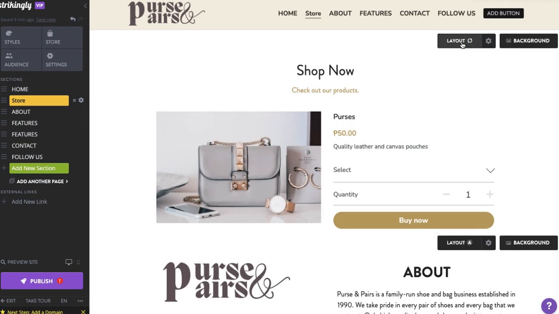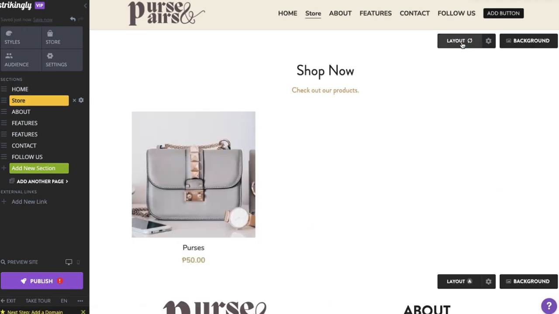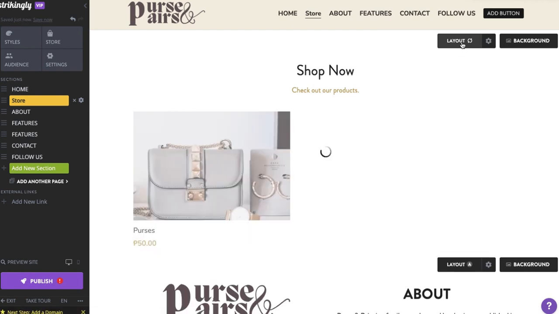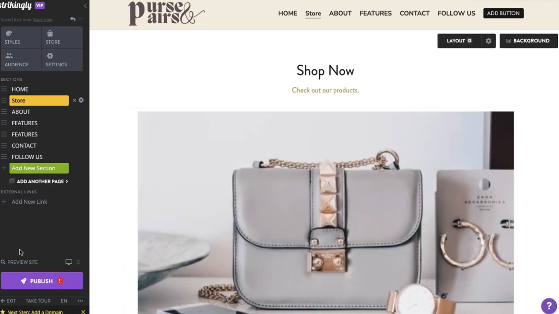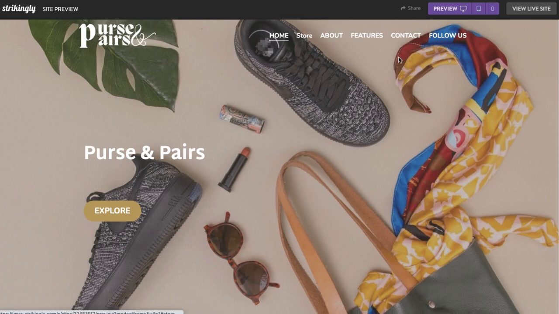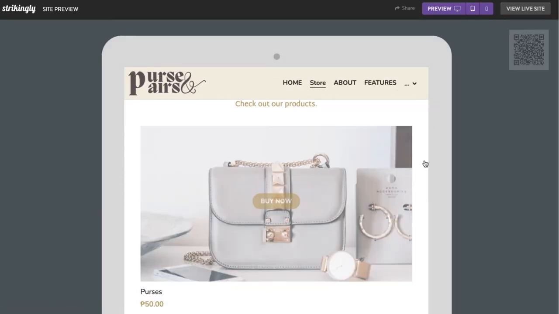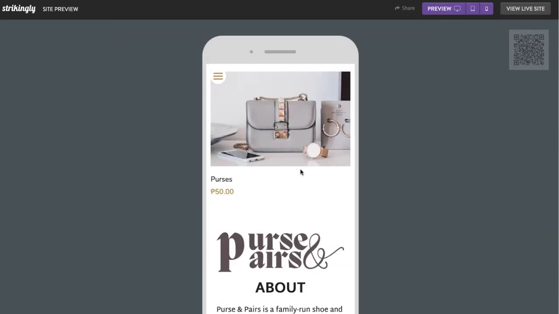Exit the Simple Store Manager and click the Layout button on the far right corner of your section to pick your preferred store layout. Preview your mobile-friendly site to see how your customers will be shopping comfortably from any device.